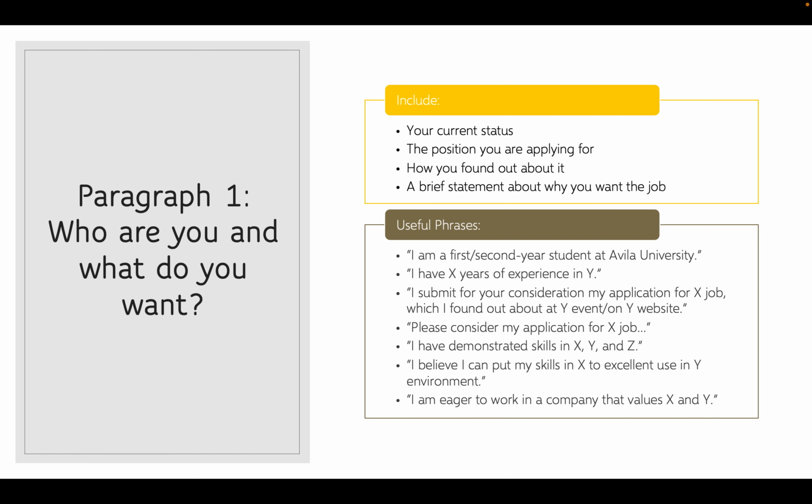Okay, so getting into a little bit some more specifics. In paragraph 1, where you talk about who you are and what you want, the things that the writer needs to include are their current status. Okay, so typically for our purposes, where they are in school. I'm a sophomore, I'm a junior, I'm a senior, I'm expecting to graduate in May 2023, whatever it is. That's partly because it tells the recruiter where you are in your career and when you're available.